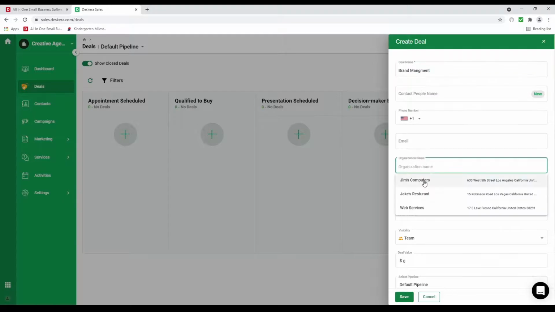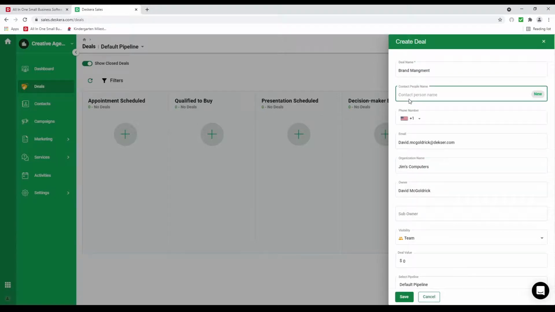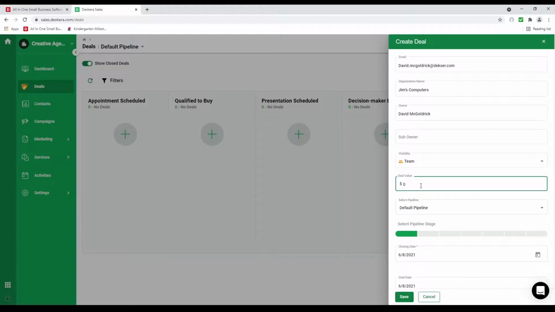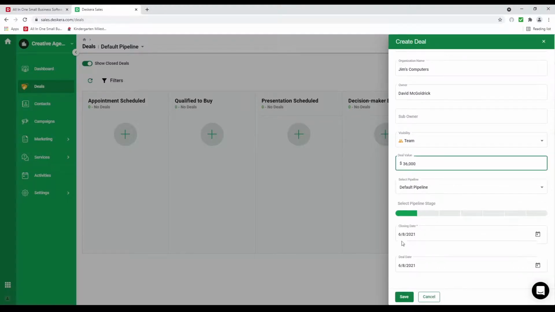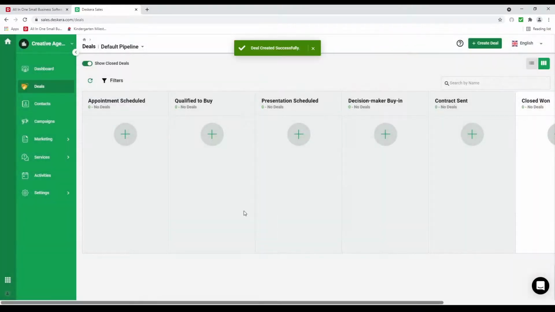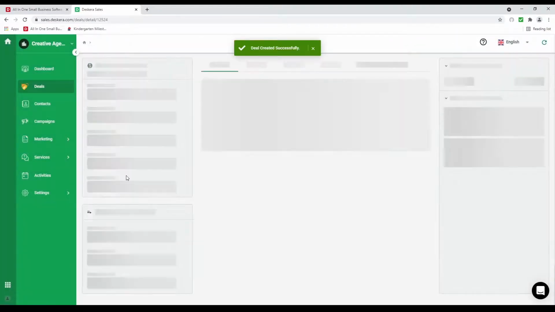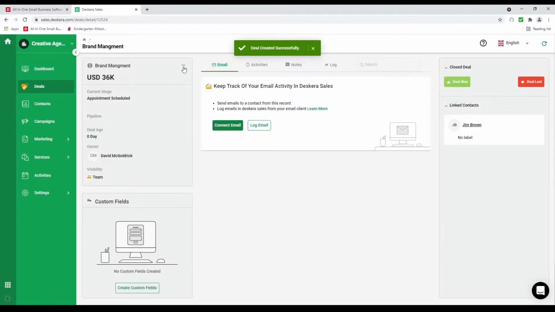I can select the organization, Jim's Computers, and I can just type in the contact. So maybe it's Jim Brown. And it's just a brand new one. I can put in the deal value. And I can select the closing date and deal date, and I can save it. After that, I can drill in. If I want to edit it, I can click on 3 dots, edit or delete the deal.